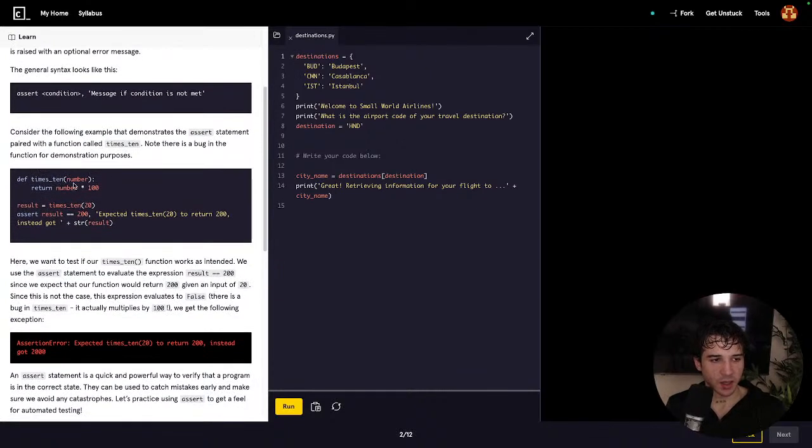def times10(number): return number * 100. result = times10(20). assert result == 200, 'Expected times10(20) to return 200. Instead got ' + str(result).